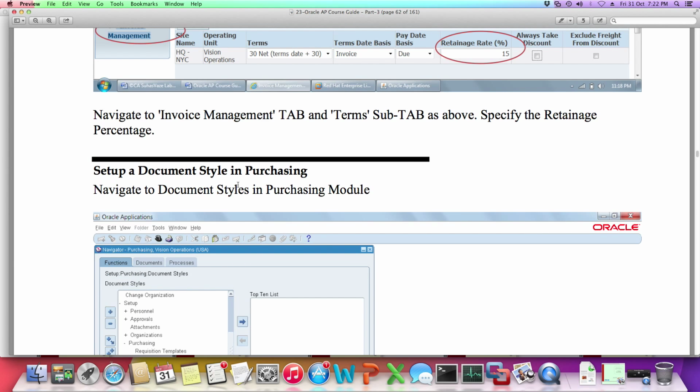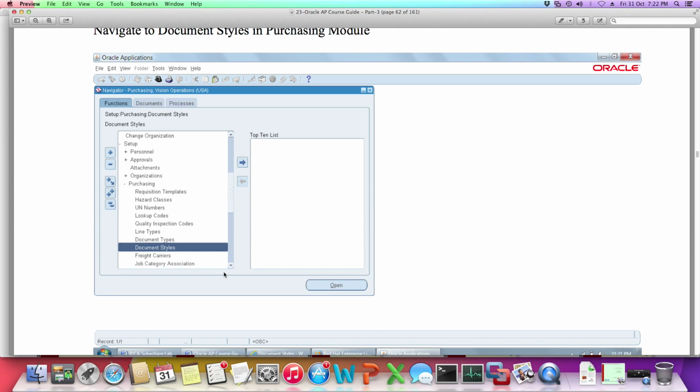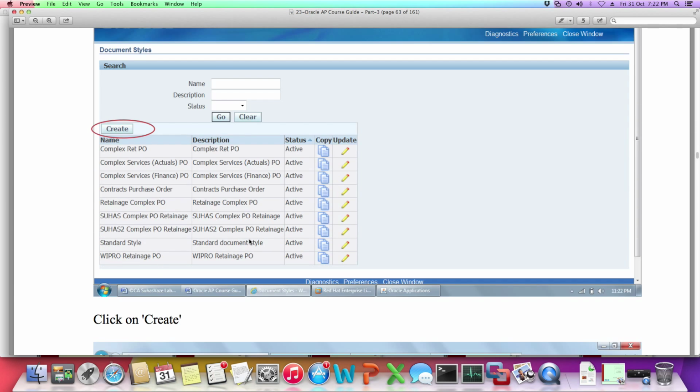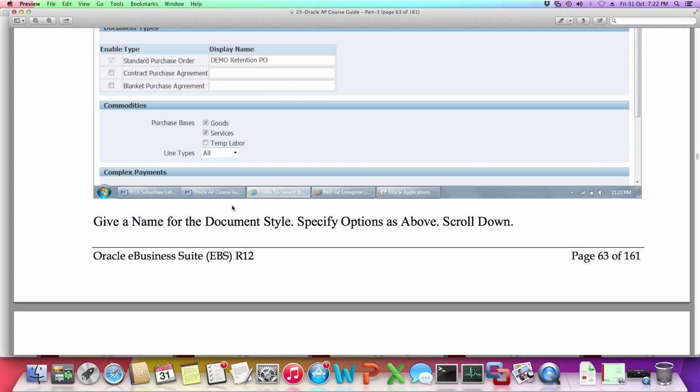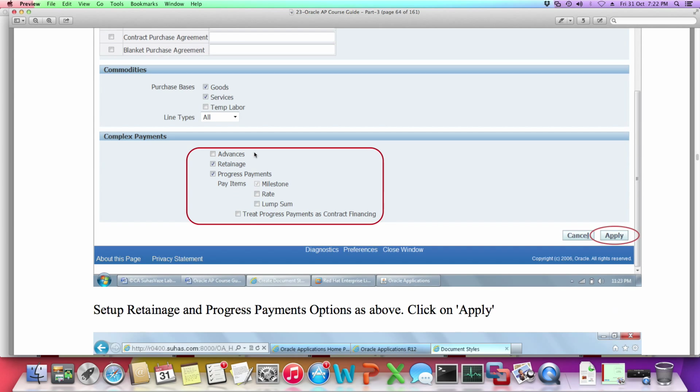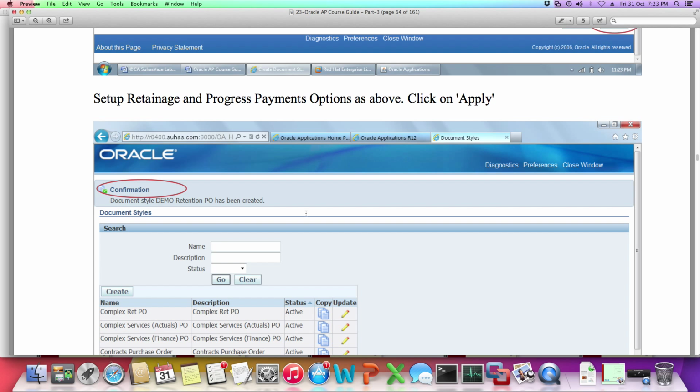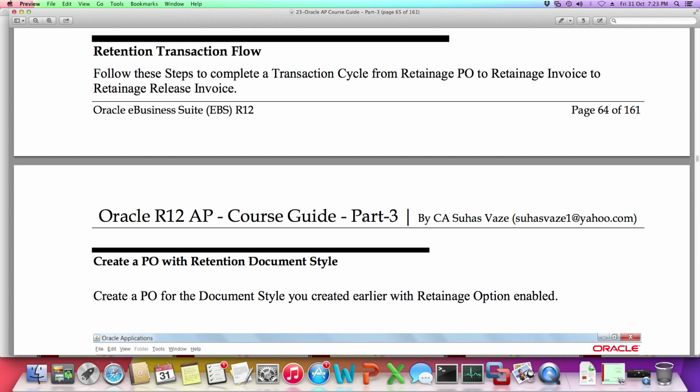Create a document style, which is a complex purchase order. Go to document style, create your document style, define the parameters for your document style, choose the functionalities you need within that document style, apply to create, see the confirmation that your document style is created, and then you are ready to perform a retention transaction flow.